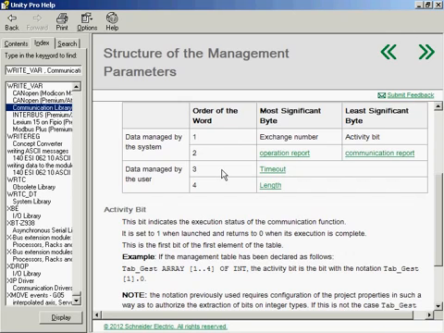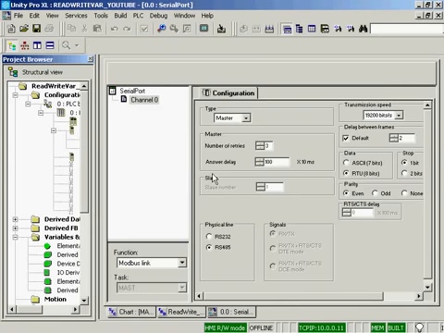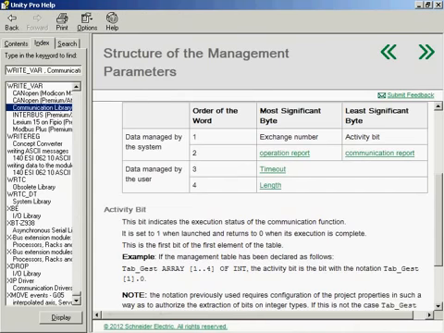This timeout must be set greater than the timeout we set on the serial port itself. So in this case, our answer delay timeout is 1 second. In our example, we're going to set a 2-second timeout.